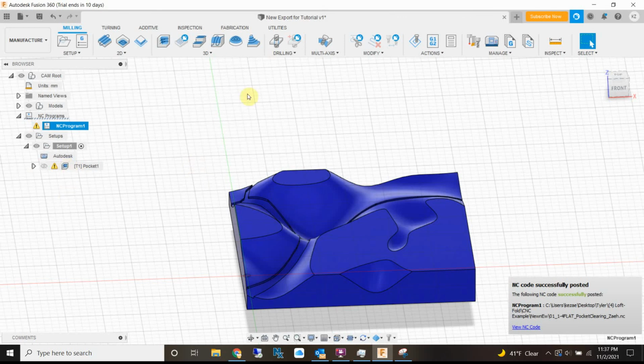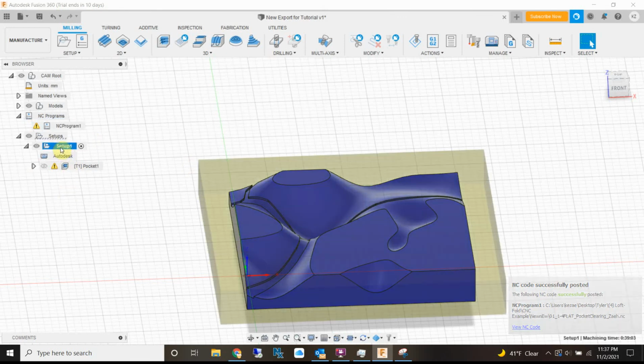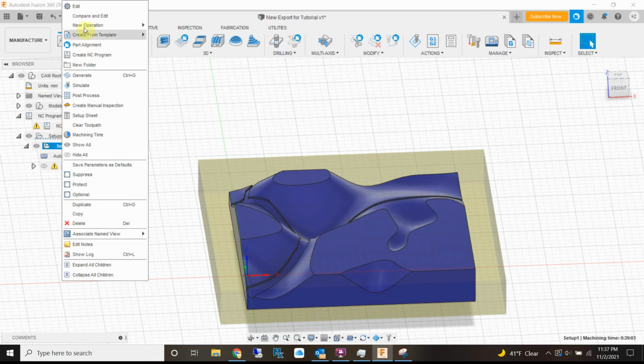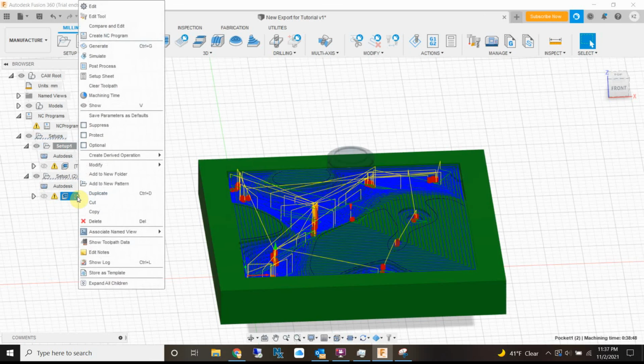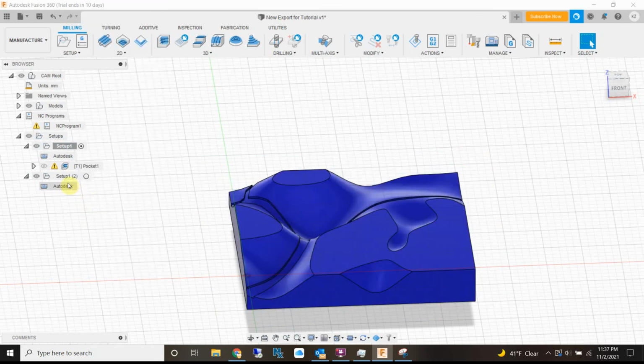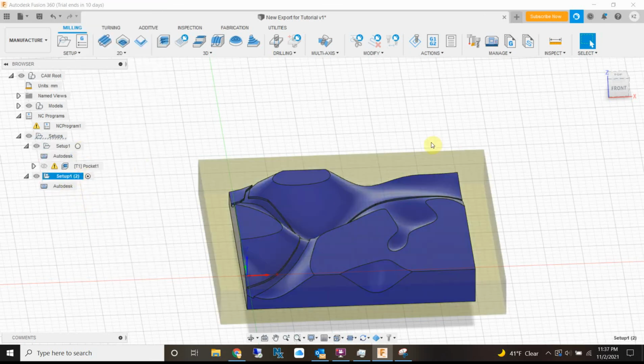Okay, so then we're going to make one more. So you can duplicate your setup. So if you right click on here, you can duplicate this. And under setup 2, just delete this pocket because we want to redo this. So select setup 2, and over here you're going to go to 3D, but this time you're going to do a morphed spiral.